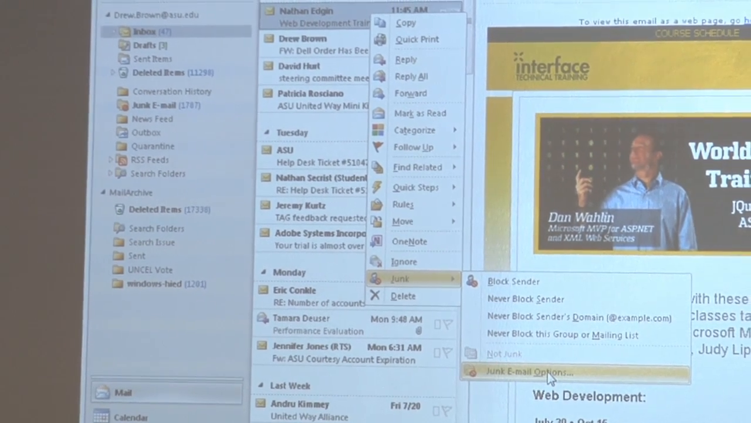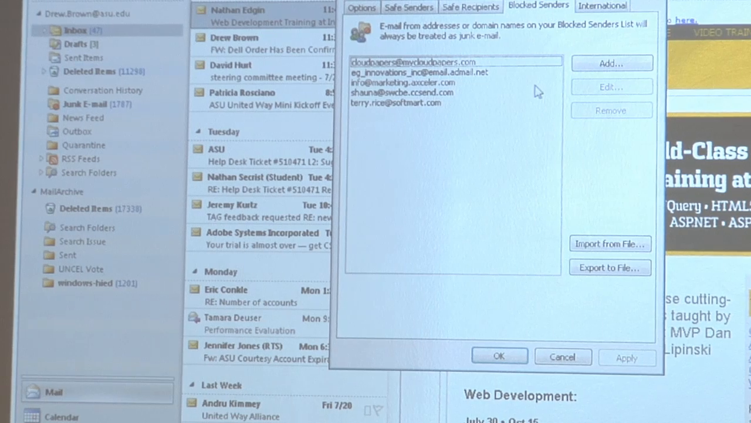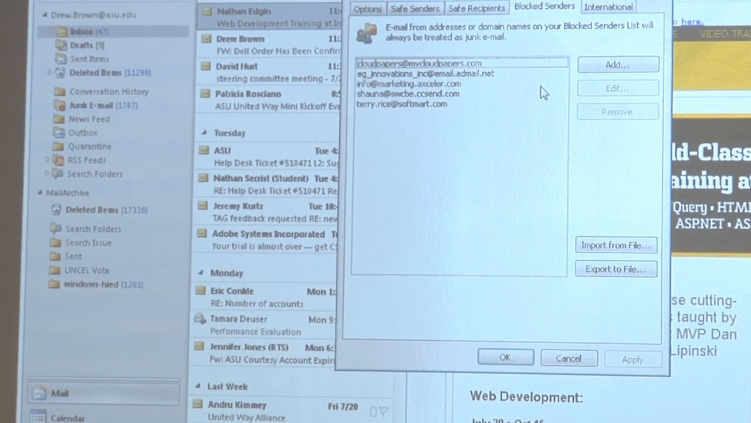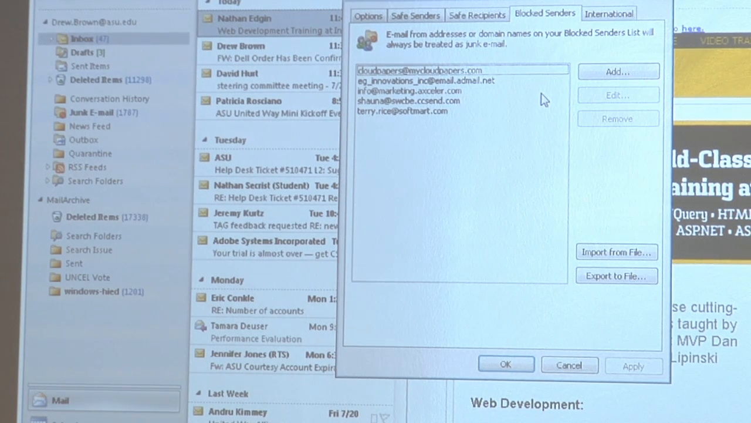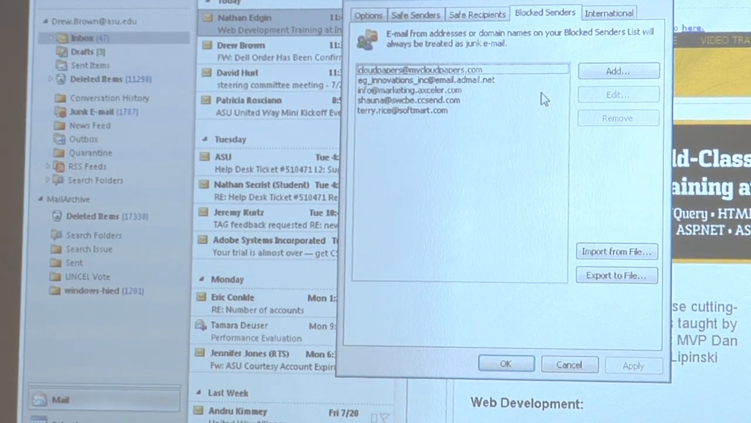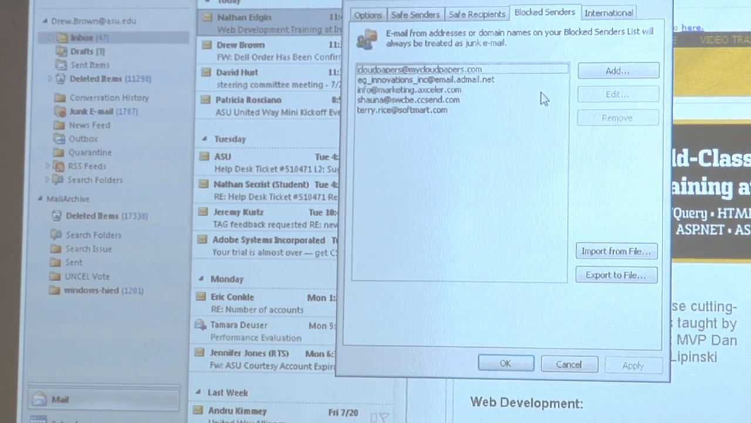Right-click on a message, go to Junk Email Options, and then go over to the Block Senders tab and add to your heart's delight people that you don't want to hear from anymore. It's very exciting. I feel good. I add someone here and I say, oh yes, they are gone from my life.